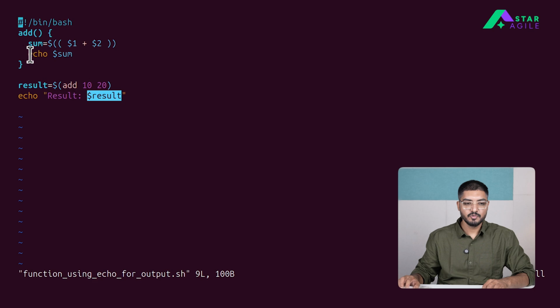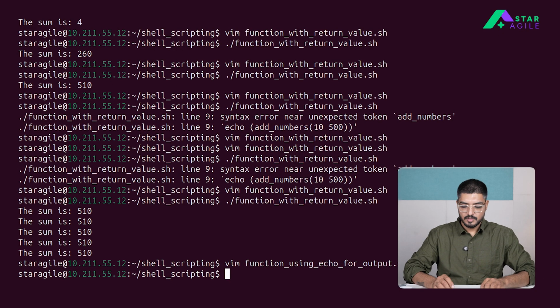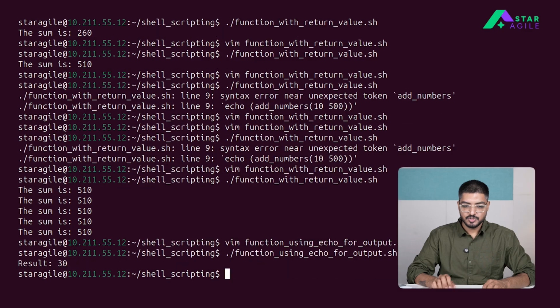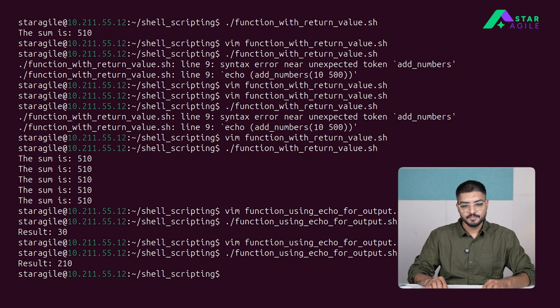So it is doing the same thing. You could have removed this here and returned the sum value, and then used sum instead of result, as we saw in the previous example. But like this also you can use it. It is a functionality you can tweak and change however you want. Let's change the values and see. Yeah, so that is how you can use the echo command with functions.